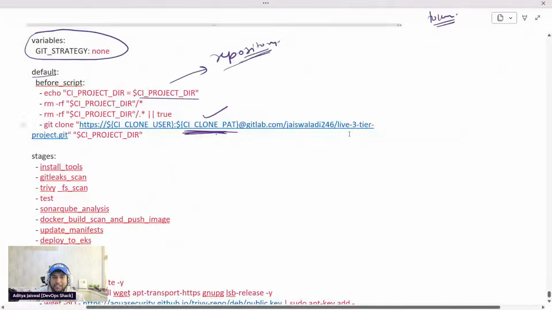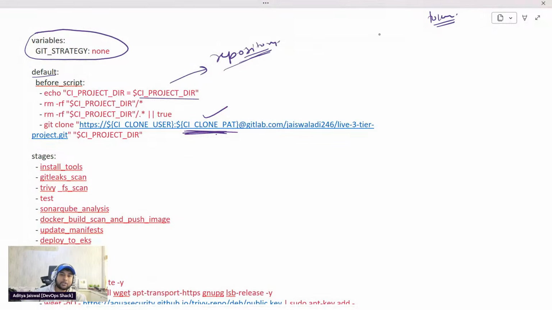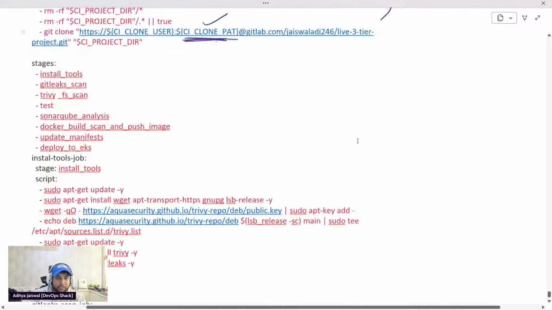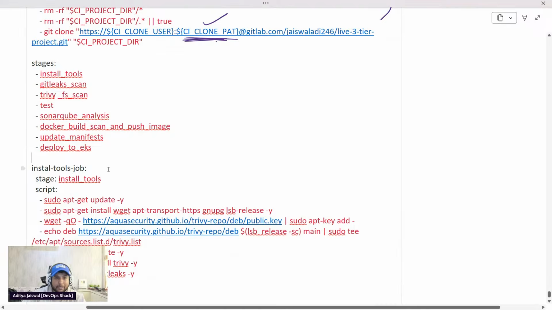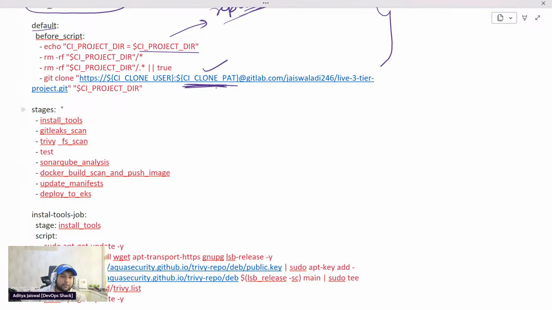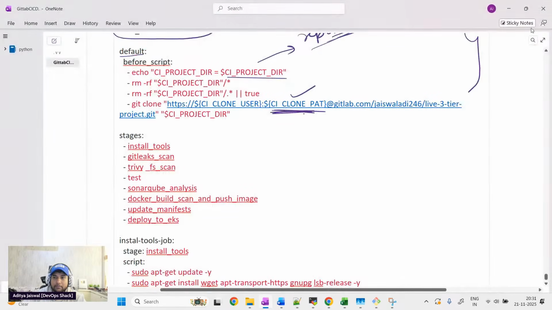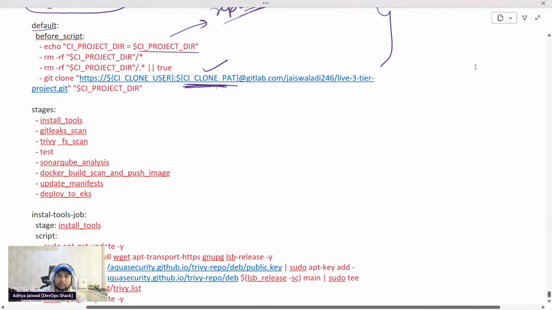Then comes the easy part. This is something that you can directly add. Then come the very easy pieces of code. Let me explain, this is quite easy. First of all, we have to define stages. What stages do we have?